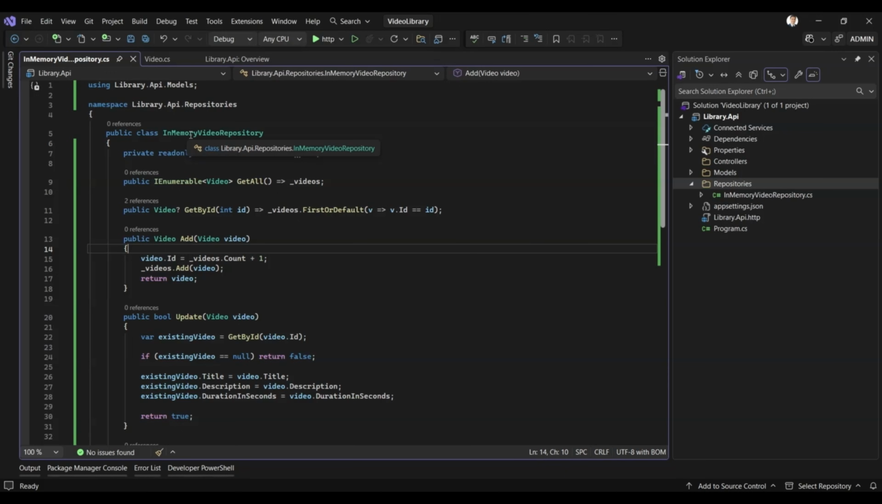Right now the implementation is in memory. Later we might switch to a database or something else. When that happens, the interface stays the same. This is a very simple step, but it gives a lot of flexibility going forward. So let's extract the interface and use that instead.